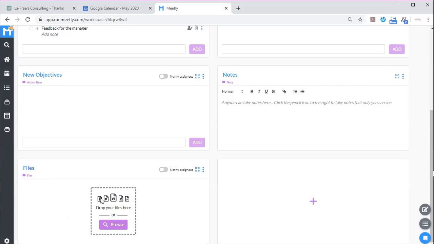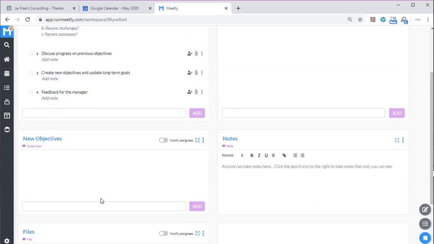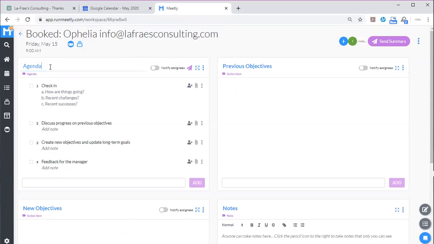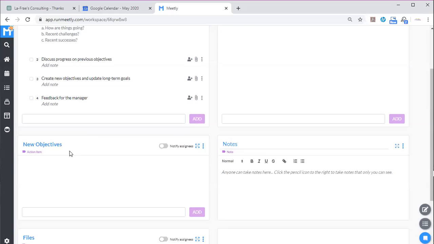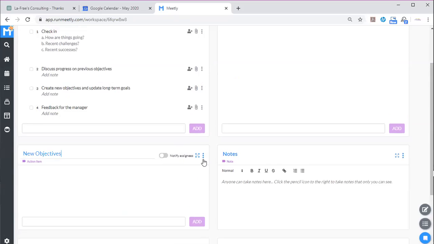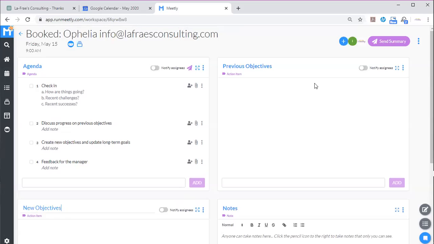Okay, you can rename each of these. So if you don't want this to be called agenda, you can rename it something else. If you don't want this one to be previous objectives, you can rename that something else. Notes, all of these can be renamed. Okay. Once you've completed this, you can turn this on and notify all assignees. Okay, which is going to be everybody who has access to the meeting, and you'll be able to see everyone who has access to the meeting here.